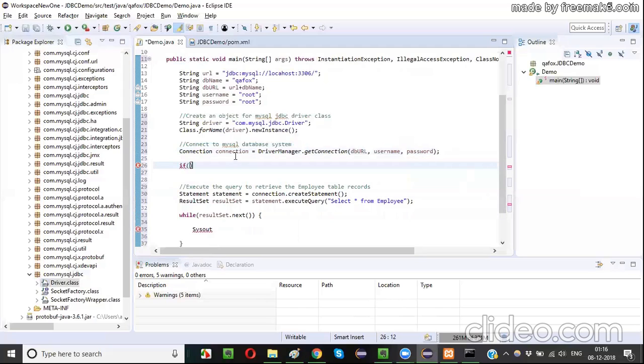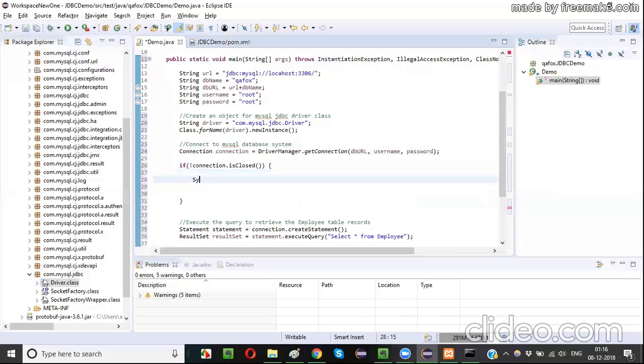If this connection dot isClosed. Is closed means the database connection is not there, right? Not of connection dot isClosed. That means opposite of closed is open. If the database connection is open, then I will print something here. System.out.println: successfully connected to MySQL, successfully connected to QAFox database. Okay.